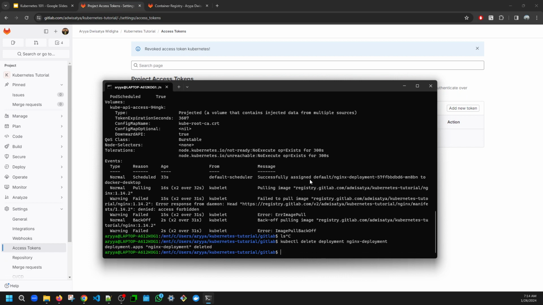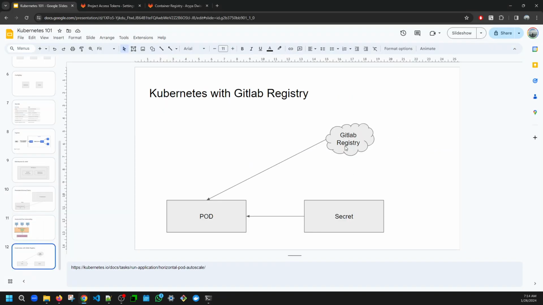Okay, now what we can do is create a file for the Docker config, or we can use the command that we already prepared in Kubernetes to create the secret. The idea is that during pulling from the private registry, the pod itself will use the secret that we already prepared, and the secret contains the Docker config for the authentication. So we will do that.